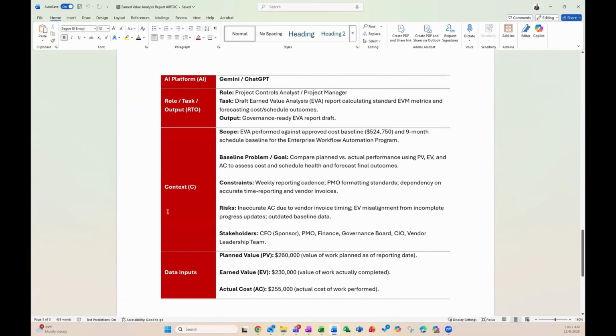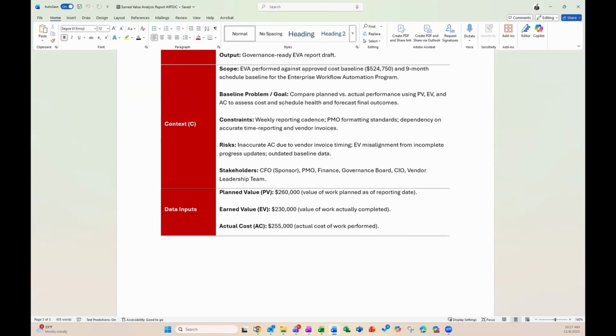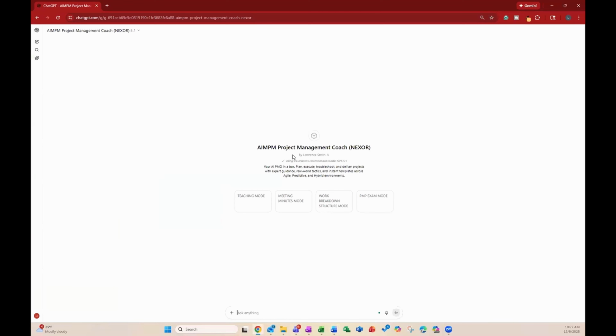All right, and again, we like to break out the context into really two different roles here, one for the inputs for context and the second for the data inputs. All right, and last but not least, we'll go into our AIMPM Project Management Coach, add the query, and watch the magic happen. Let's start.